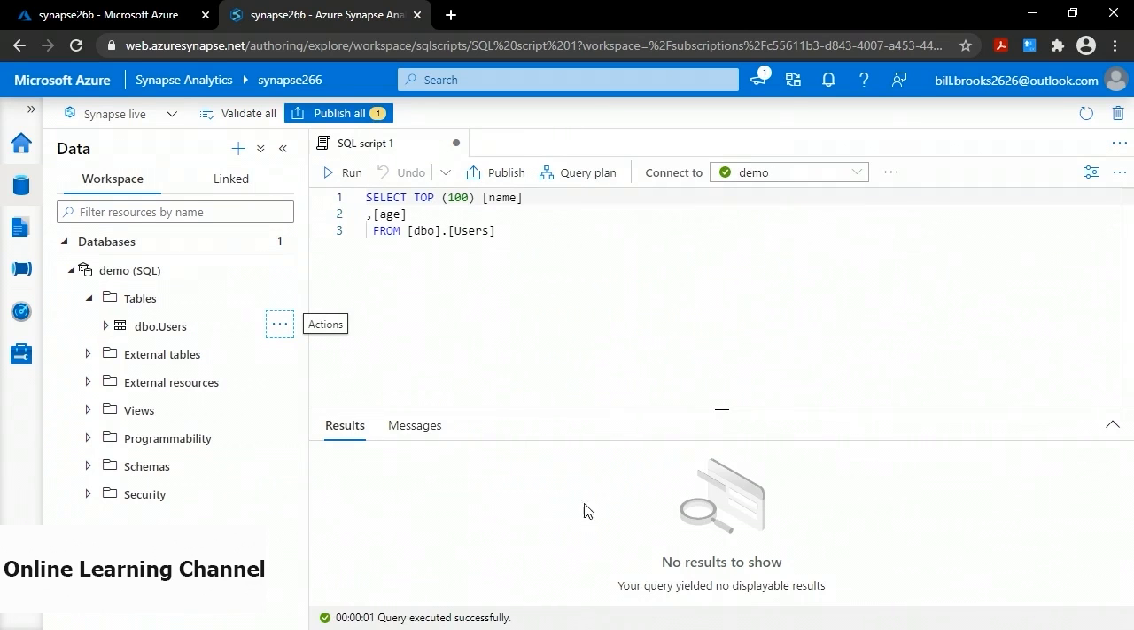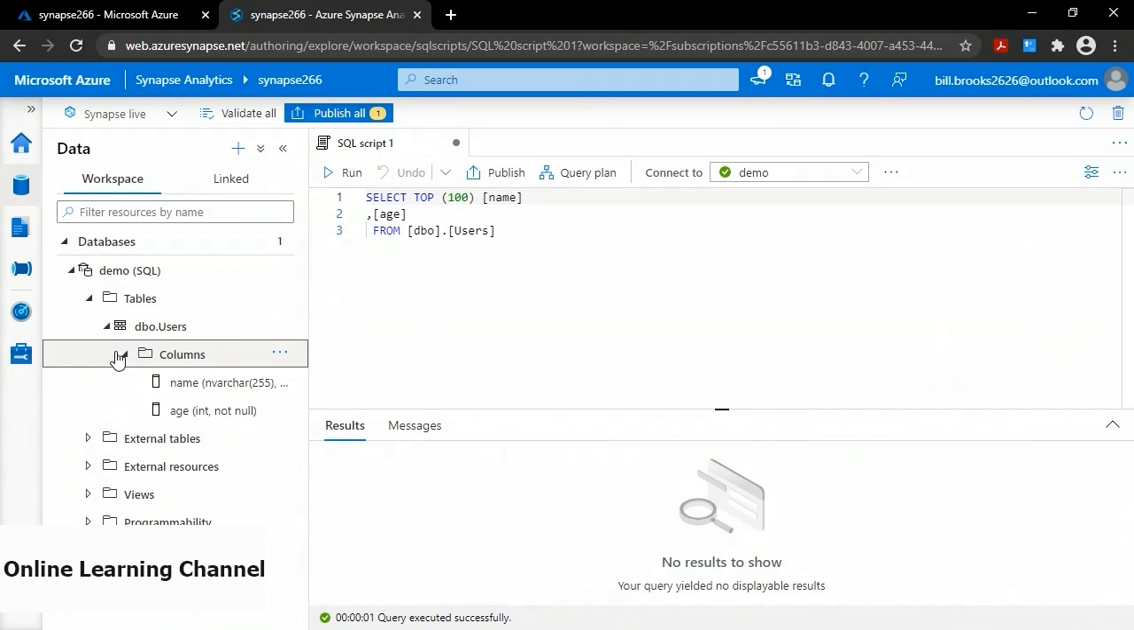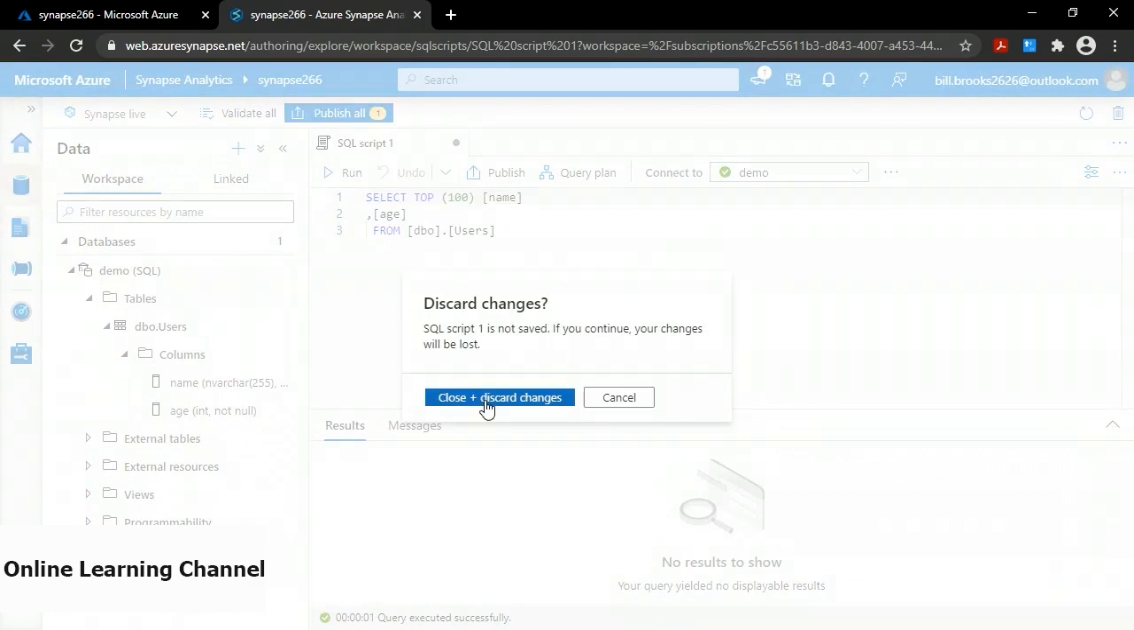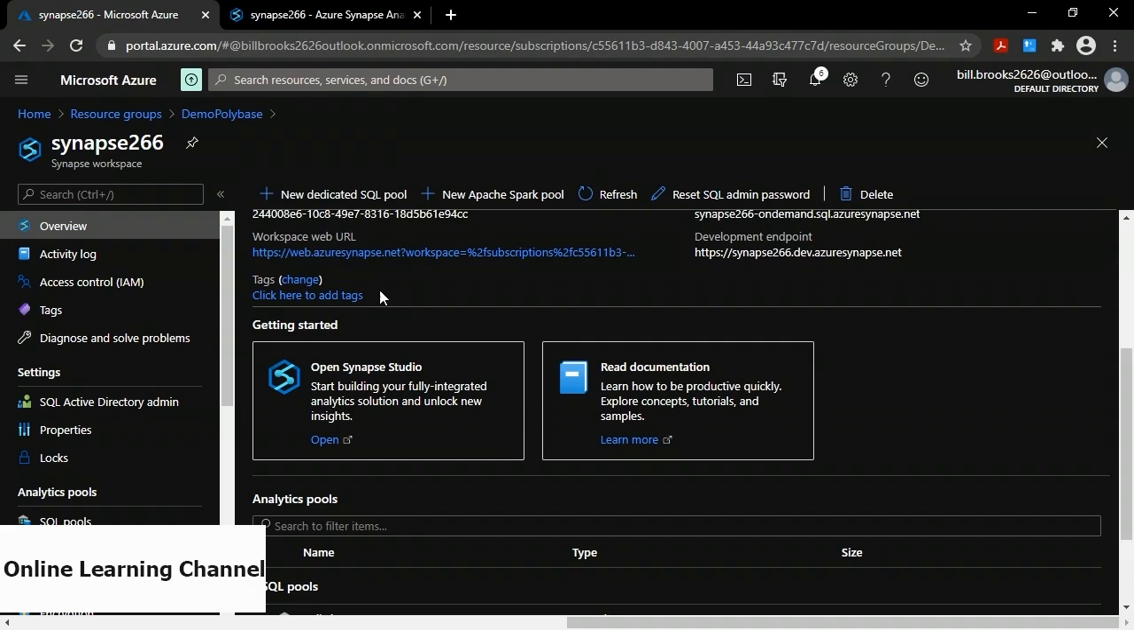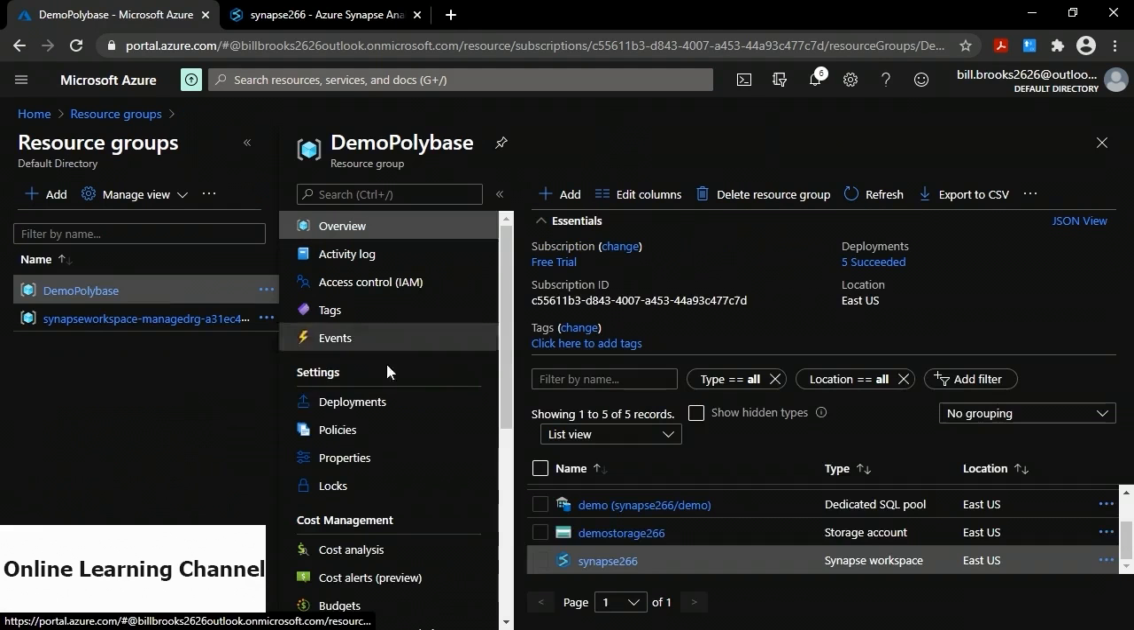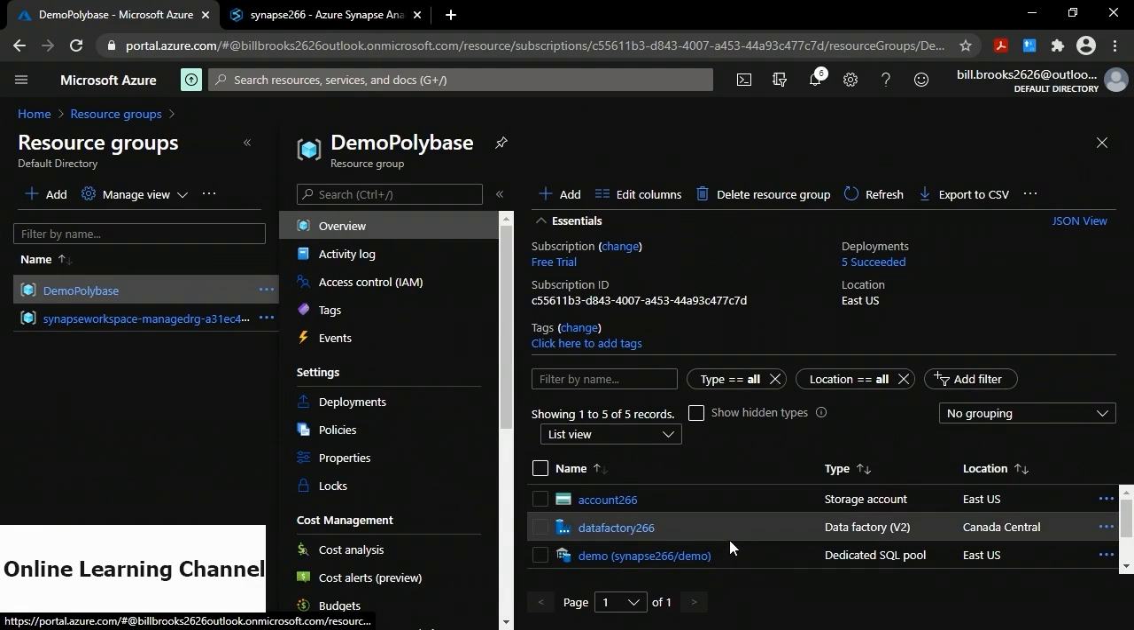Now I'll show you, before we start, that if I select the top 100 rows, you will see that there's no results. So the Users table is empty. What it does have is columns that match what's in my JSON. I have a name and an age. Okay?